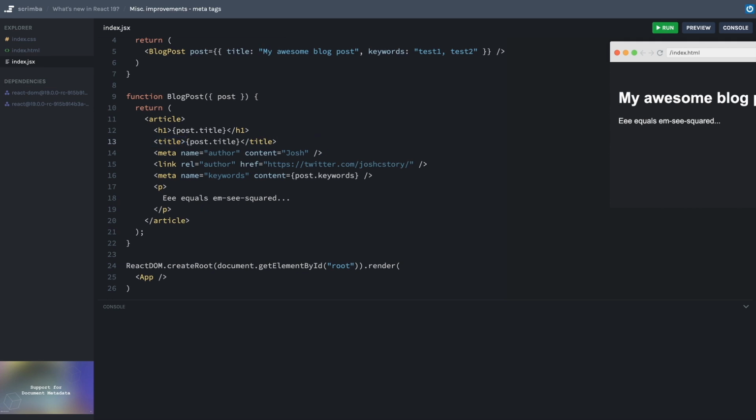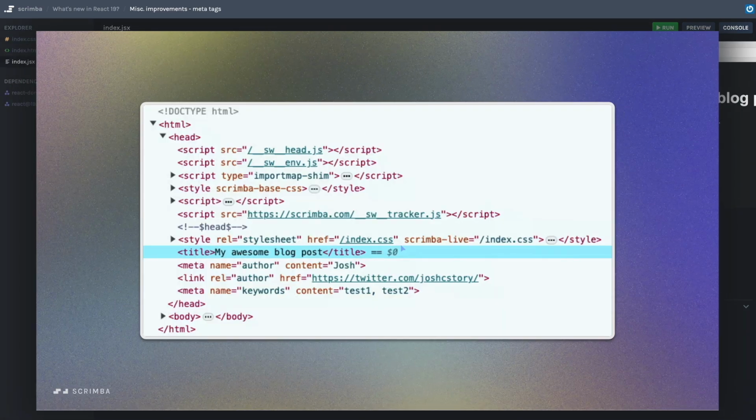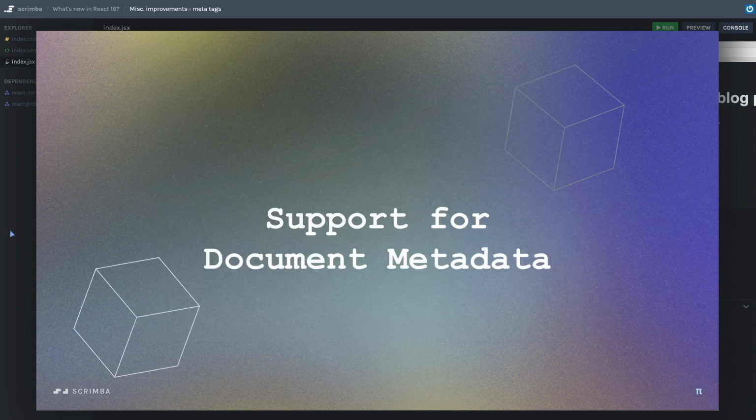Now, before I started recording, I took a screenshot of the dev tools that shows that, in fact, my awesome blog post is the new value for the title tag, and it's right here inside of the head of the component as opposed to being inside the body. And you can see the other meta tags, and here's the content with test1 and test2, all of which is being hoisted up to the head. And that's pretty much it for support for document metadata. It's pretty straightforward.